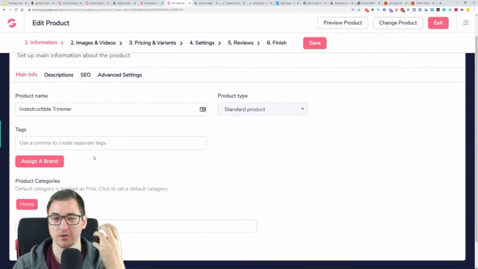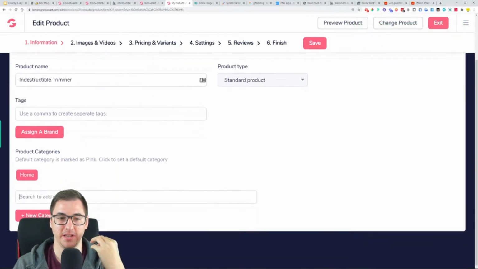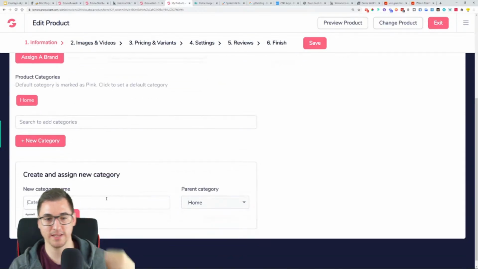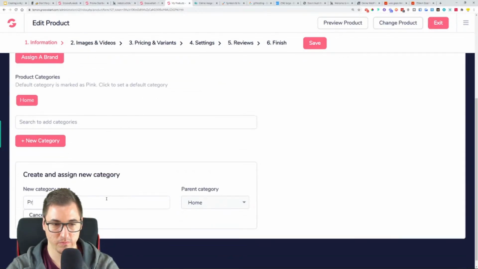For a one product store, it's not necessary, but here it is asking us to put a category. So we can do a category. We'll try to do product, or just type in like this, product.